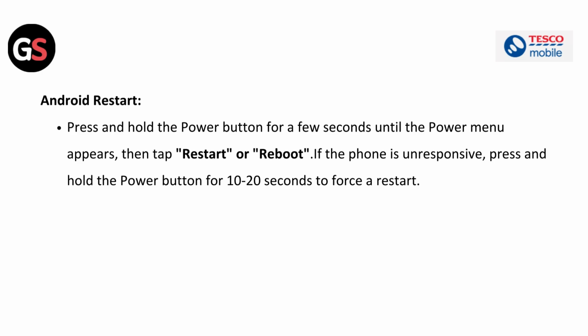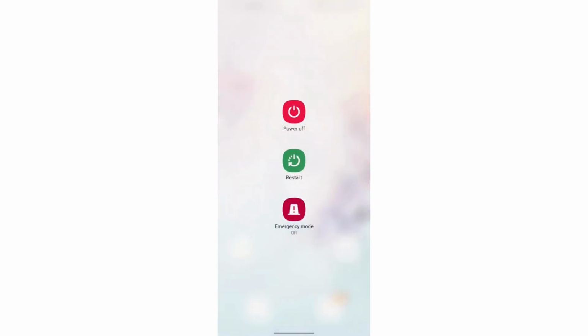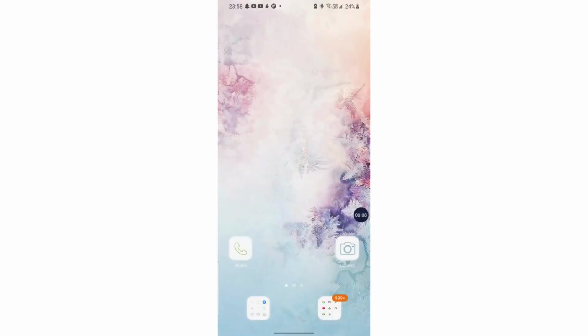Android restart: press and hold the power button for a few seconds until the power menu appears. Then tap restart or reboot. If the phone is unresponsive, press and hold the power button for 10 to 20 seconds to force a restart.